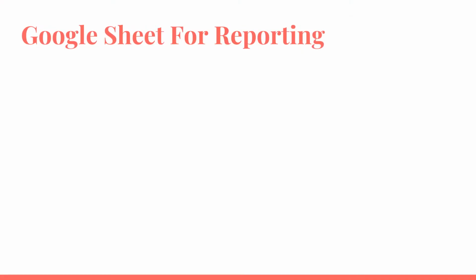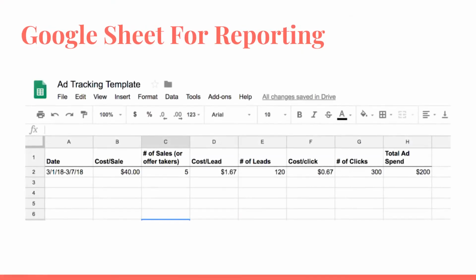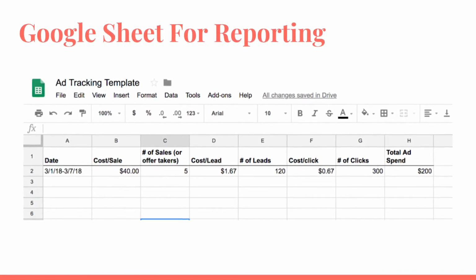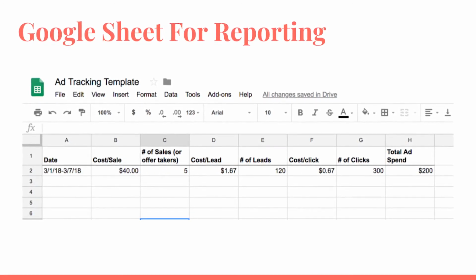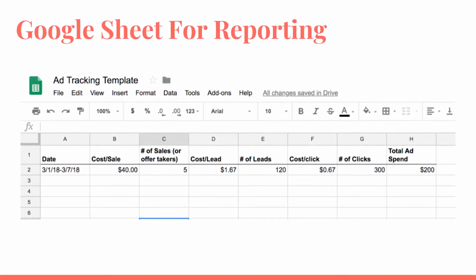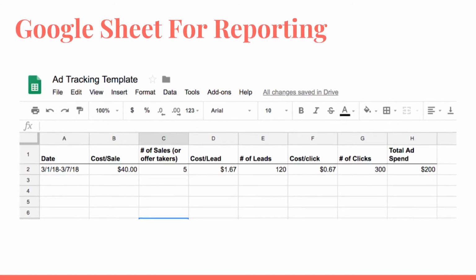Now, once you have all of these numbers, you need to put them into a report that's easy for your clients to digest and understand. I recommend using a Google Sheet just like this one. Here, what I do is I have my date that I'm looking at, my cost per sale, number of sales takers, cost per lead, number of leads, cost per click, number of clicks, and total spent.